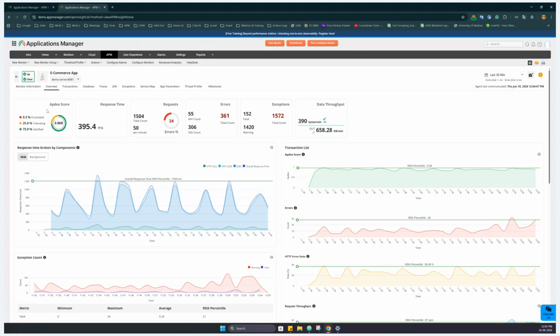So the APDEX score, as I mentioned, is based on the response time for the last 30 minutes. Based on the transactions over the last 30 minutes, we can see that only 73% of the users were satisfied, 25% of the users were tolerating, and around 0.3% of the users were frustrated. I will show you how to drill down into these to identify the frustrated and tolerating users' transactions, and exactly which transaction had the difficulty.